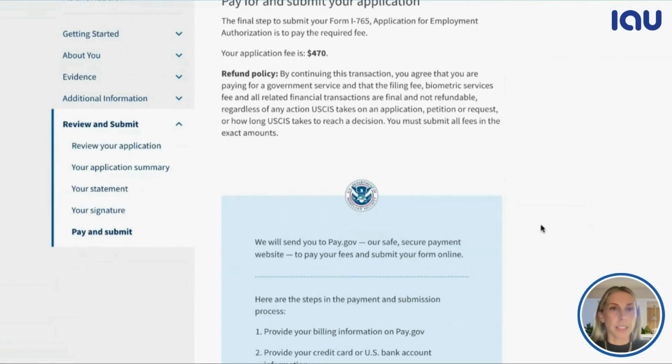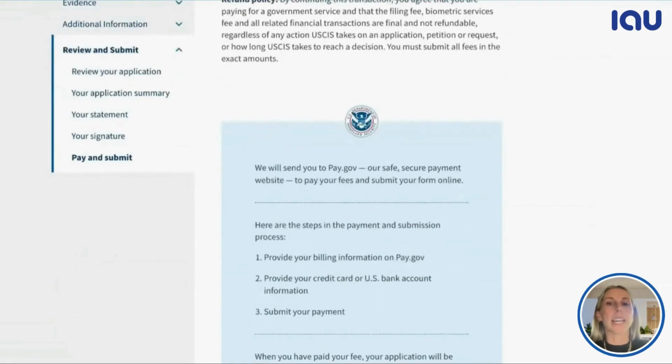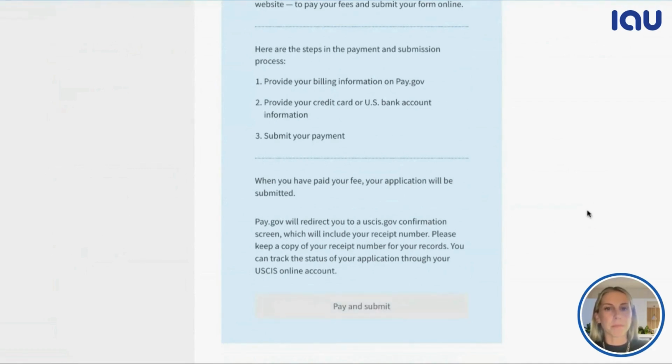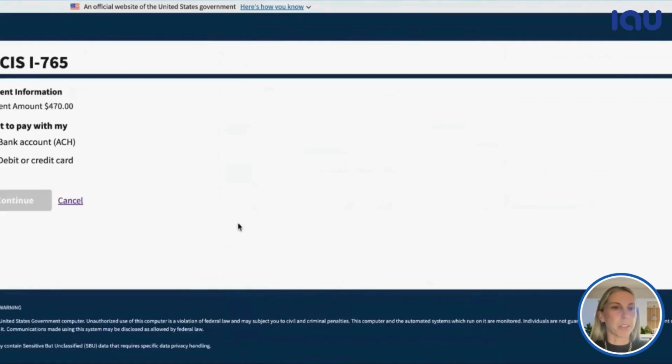On the other hand, your application is not submitted until you have made payment. So if you have completed everything, don't think that your application is submitted. It is only submitted after you get a confirmation that your payment went through and that your I-765 was submitted. Go ahead and click Pay and Submit. It will take you to a separate payment link for you to go ahead and enter your debit or credit card information.